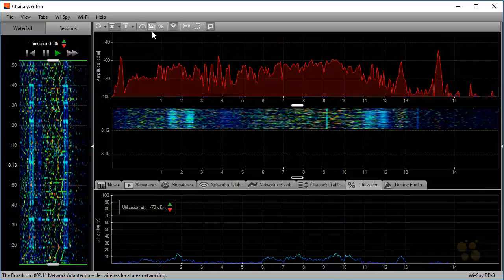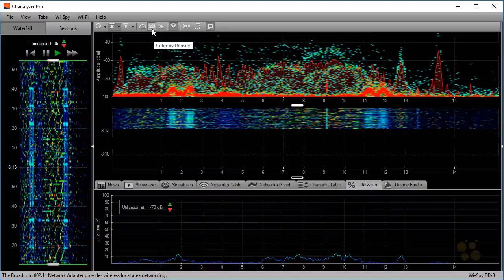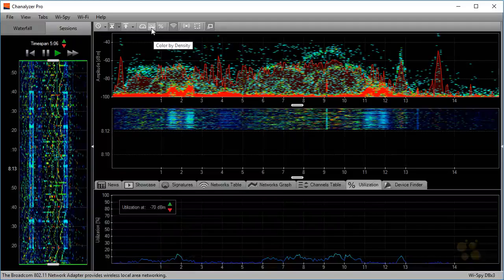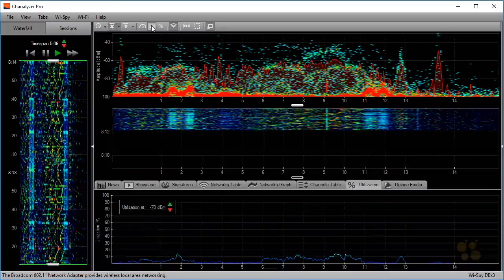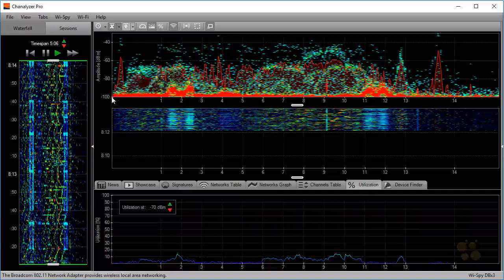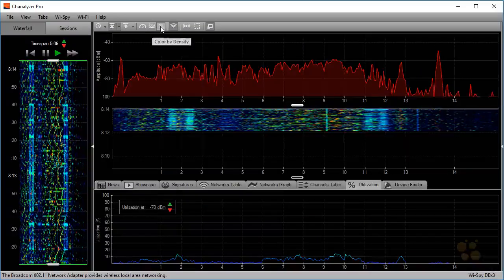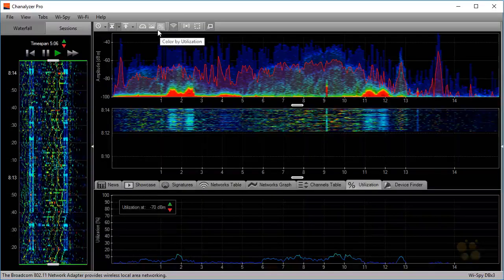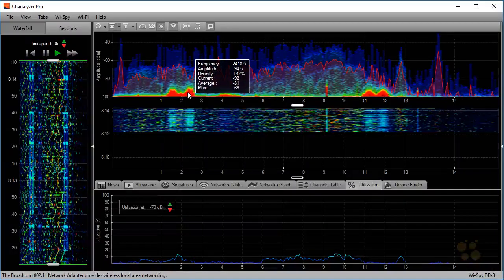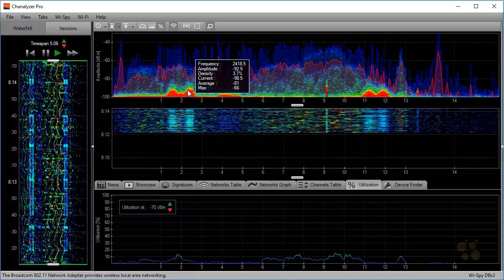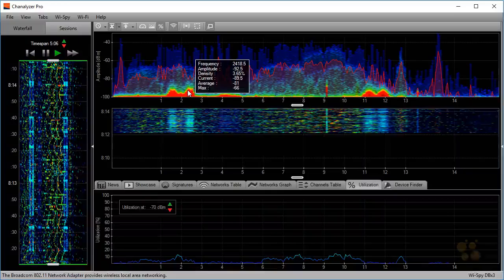So that's interesting. We can also go over here and say, show me the color by density, how much dense communication, I'm trying to think of a good way. It's like how thick is the communication at each one of these signal levels. That's interesting. And I can also see the color by utilization. This is actually one of my favorites because I can say, okay, show me how utilized, in terms of radio frequency, each one of these spectrums is.